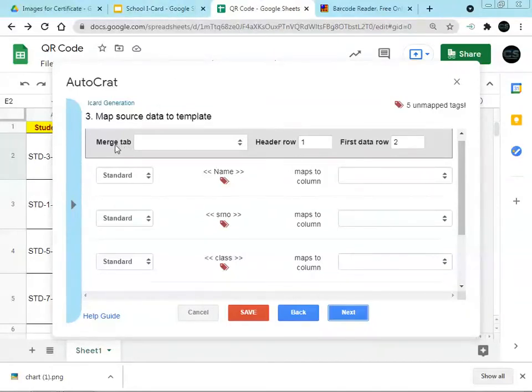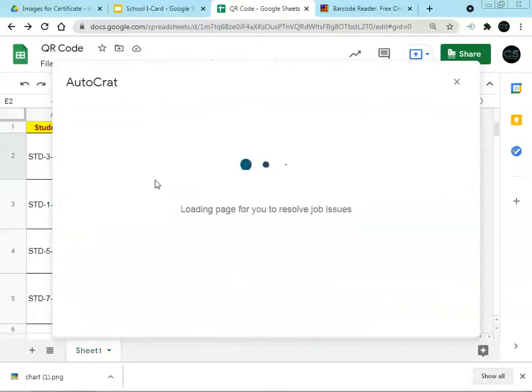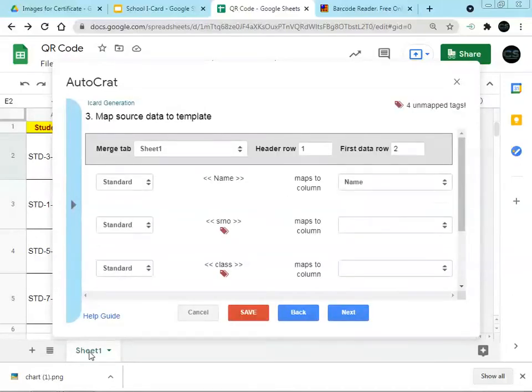So for that we have to initially go to the merge tab. In the merge tab, we have to select sheet one, which we get at the bottom. If a particular Excel sheet has 10 sheets, from whichever sheet you are going to extract the data, we are going to extract data from sheet number one.